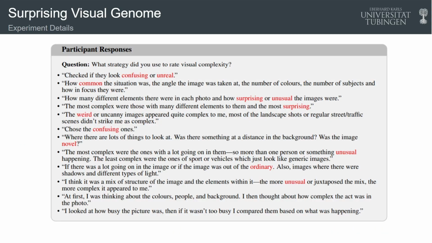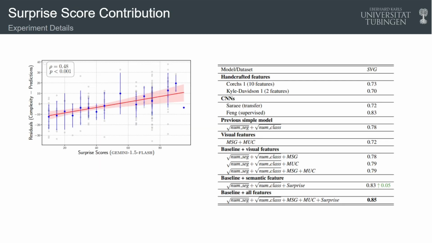According to the survey results, the surprisingness of an image was one of the key contributors to how visually complex participants rated it. On the SVG dataset, the baseline model achieves a correlation score of 0.78, which increases slightly to 0.79 with MSG and MUC. However, incorporating the surprise score boosts performance to 0.83, matching the best supervised model by FOAM. Our final model, which combines MSG, MUC, and surprise scores, achieves a correlation score of 0.85, outperforming the supervised model using only interpretable handcrafted features.